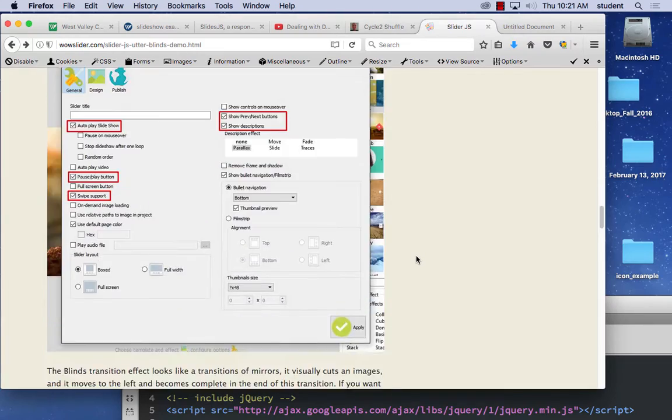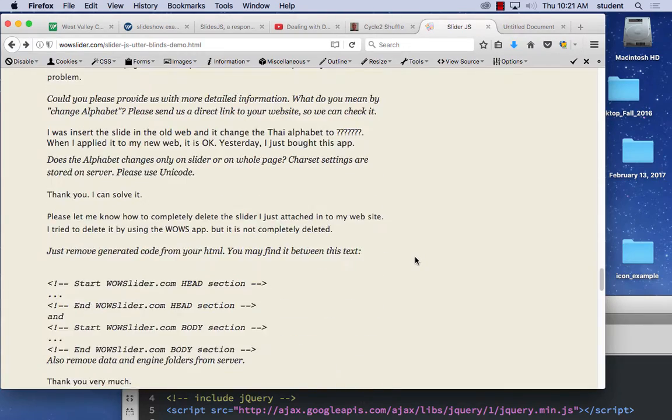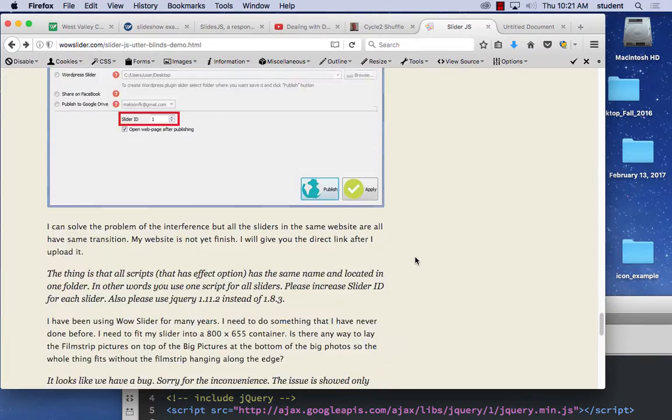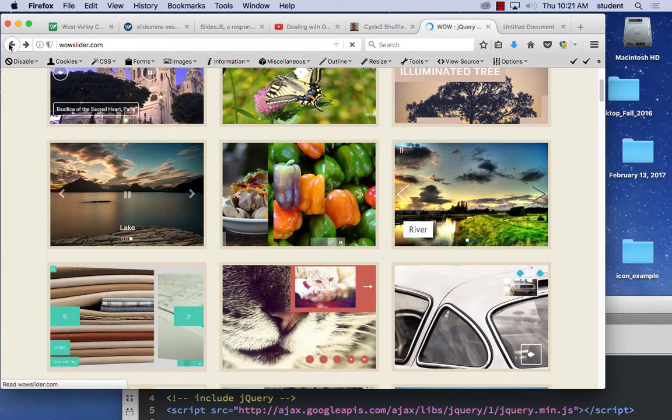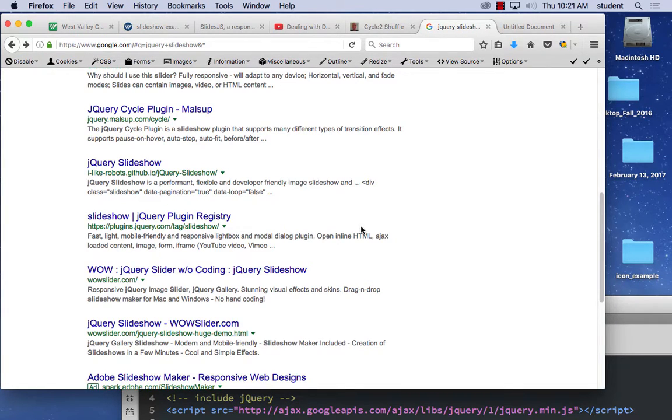Oh, it looks like they have an app that helps you build it. Look at that. See that? So I've seen the WOW slider before. I have seen that before.